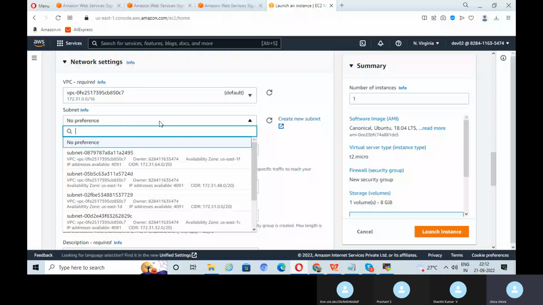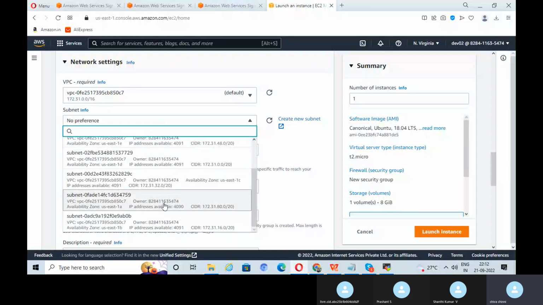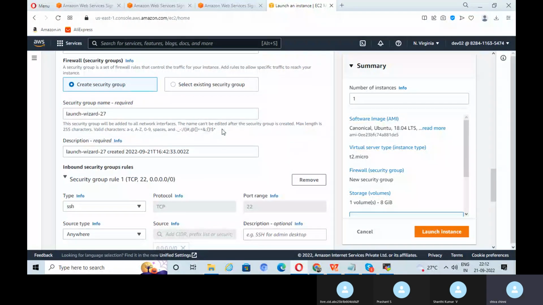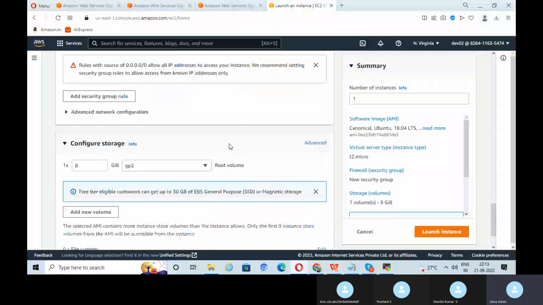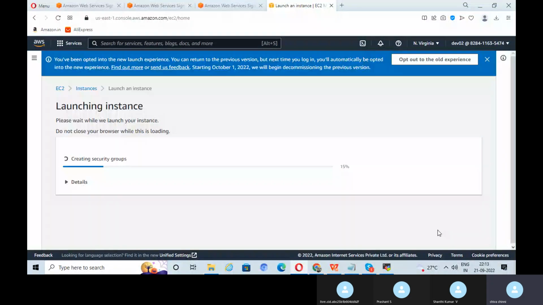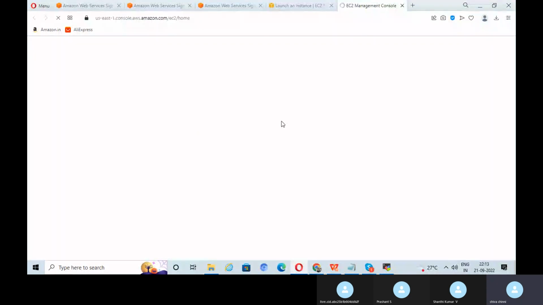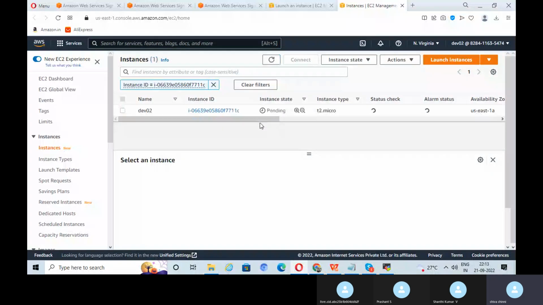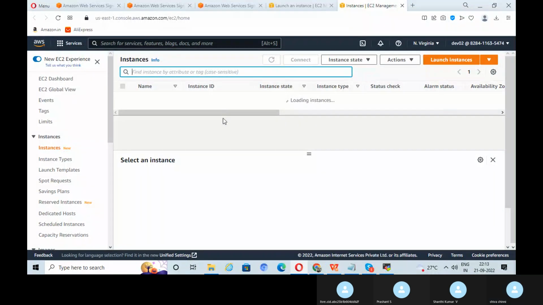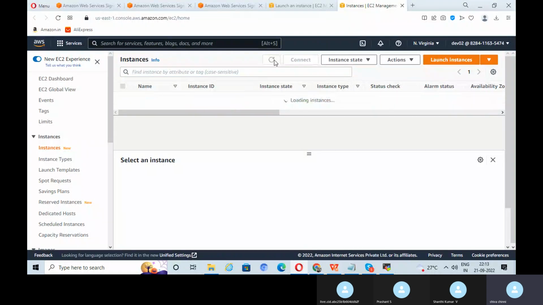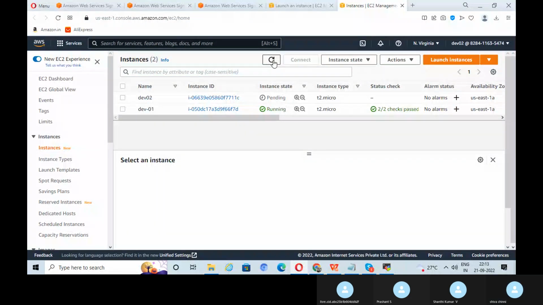So I need to edit here. You need to select at least one subnet, which needs to be in the same availability zone. See, it is us-east-1. So already a security group is there. So I'll go with the default options, everything same. Okay, just click on launch instance. Yes, we have successfully launched our EC2. See, dev2 is pending. Okay, let me refresh it.